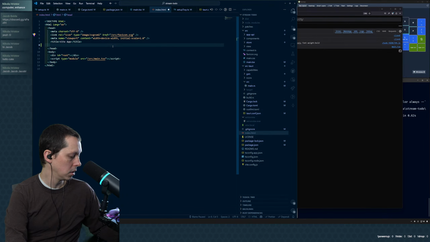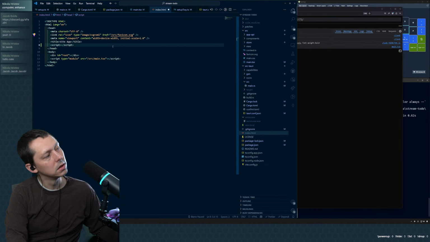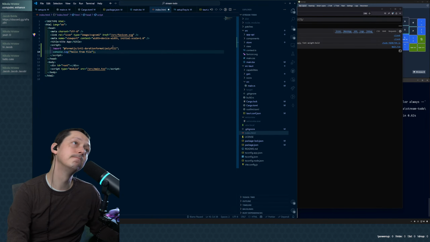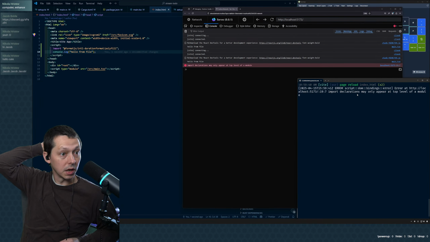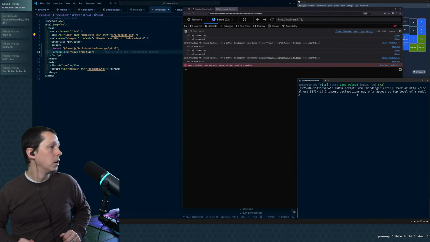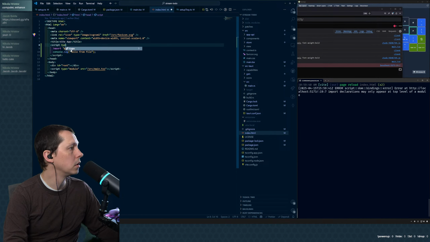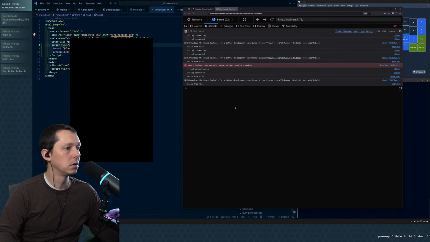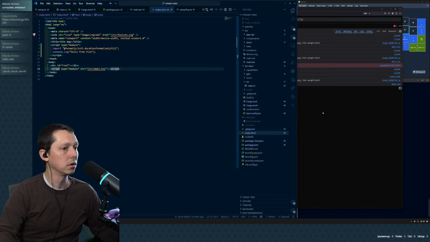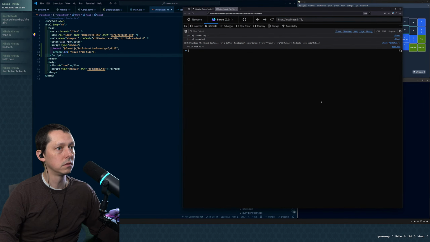What if we just put it directly in a script tag here? I don't know how Vite's gonna like that. Import declarations may only appear at top level of a module. Yep. Okay. I mean, can we just say type equals module? Okay, it didn't complain about that at least. Hello from file. Let's clear and then save. Just make sure. Okay.